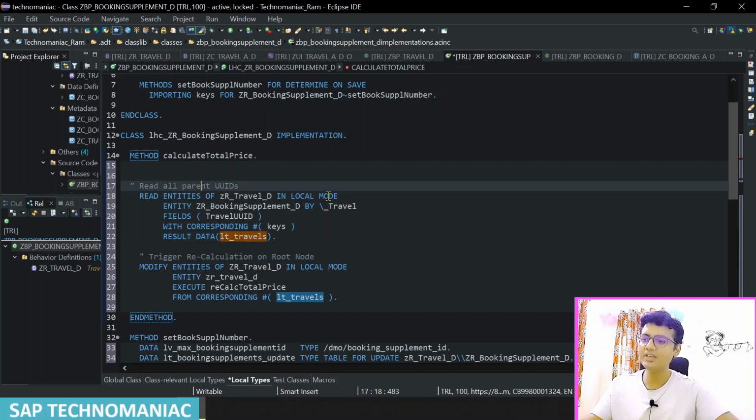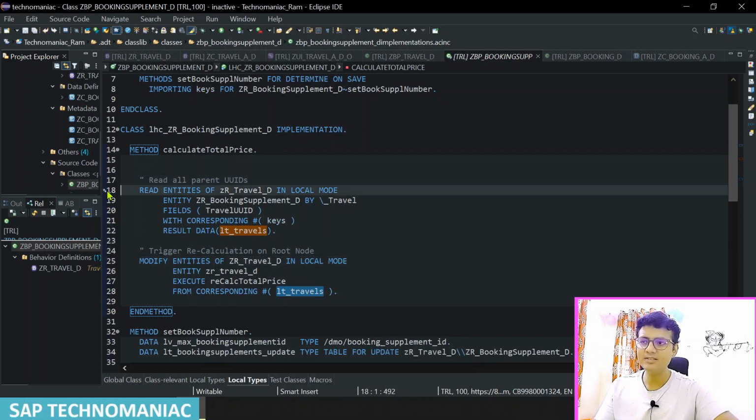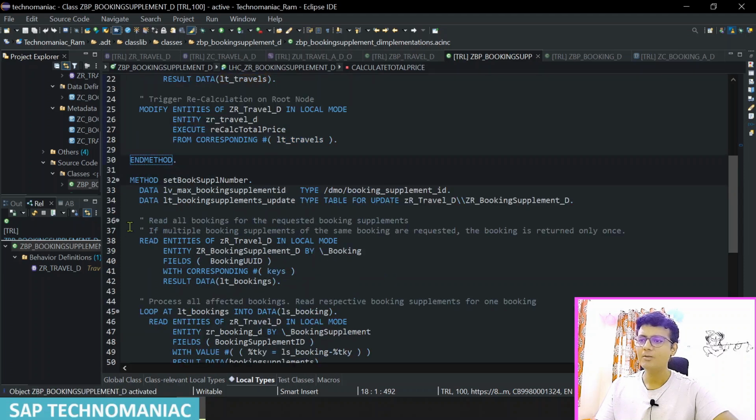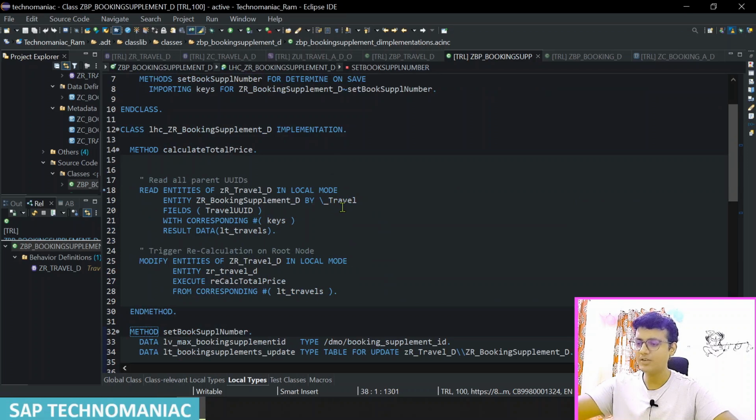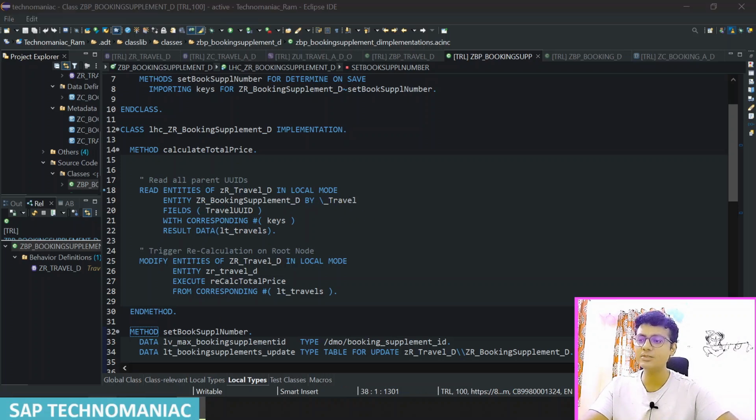Let me do shift F1 and control F3. Put one breakpoint here as well. Put one breakpoint here as well. Let me do control F3 one more time. Everything is activated, and quickly test whether the booking supplement ID is created successfully or not.